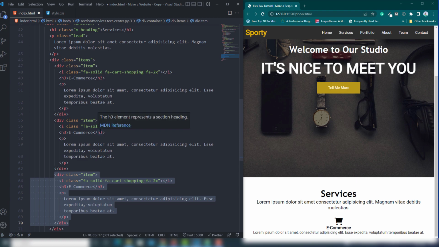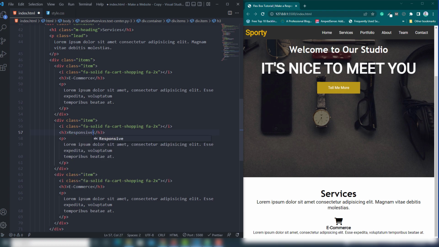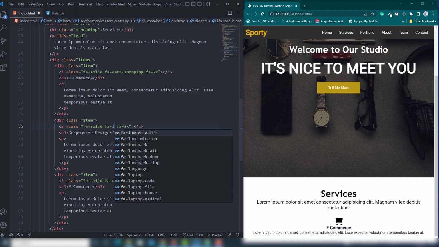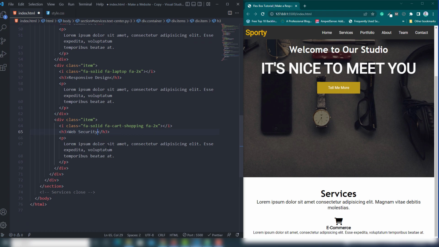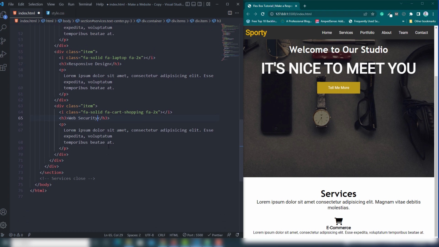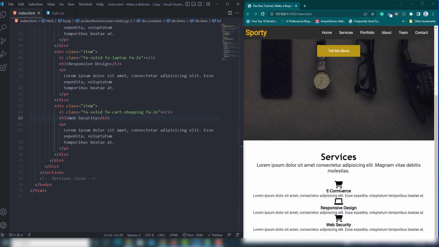In the second one I will change it to make a responsive design section, and inside there I'm going to call fa-solid, and this will be fa-laptop. In the third section I call web security. And everything is perfect on there. So we have three Font Awesome icons with three sections inside the item class.